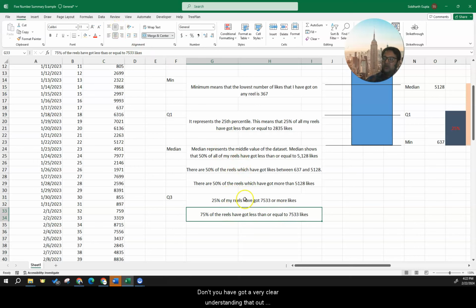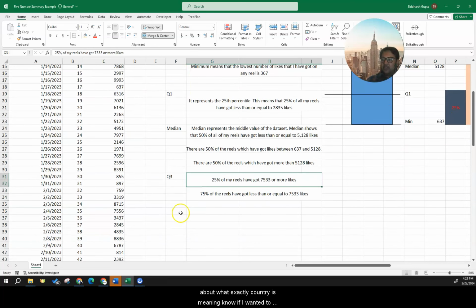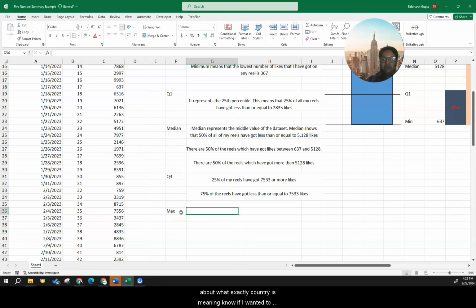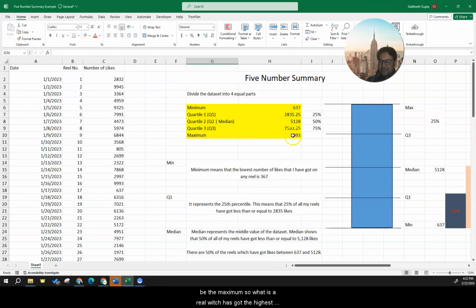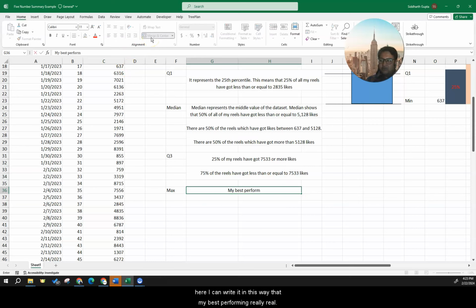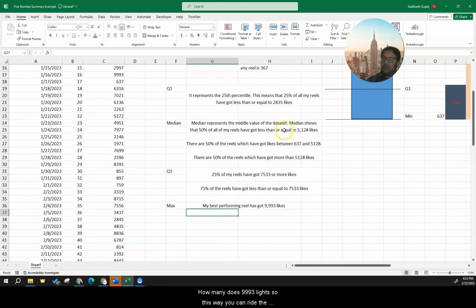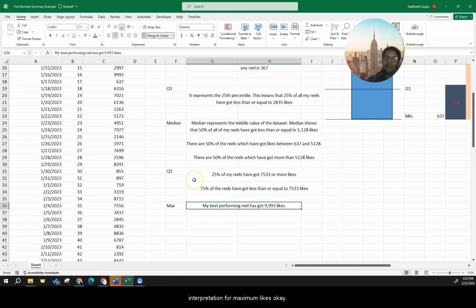So now you have a very clear understanding of what exactly quantile 3 means. Now if I want to interpret the maximum, so what is the maximum? It's very clear. Maximum means the reel which has got the highest number of likes. So what is the maximum likes I have got? Here I can write it in this way, that my best performing reel has got 9,993 likes. So this way you can write the interpretation for maximum likes.